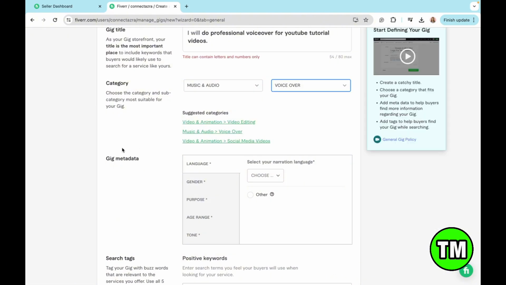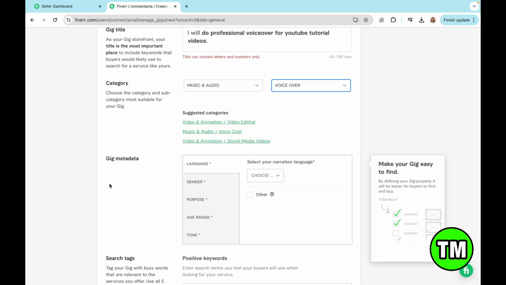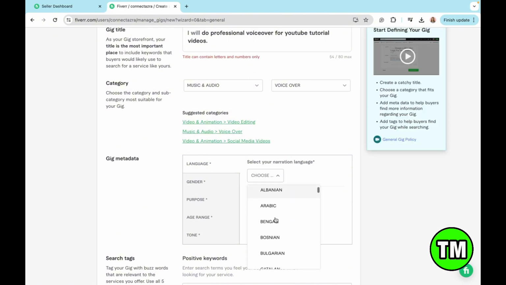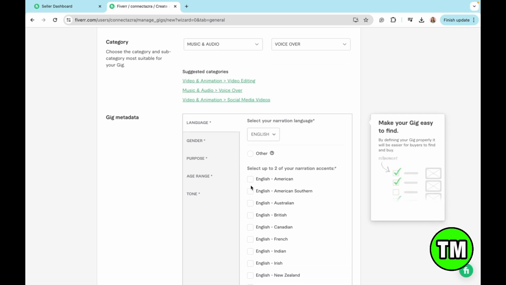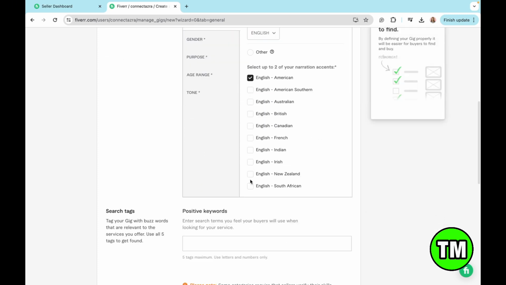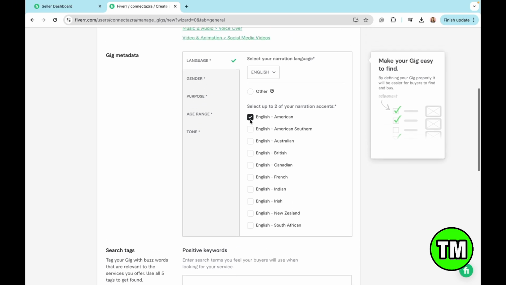So now it's time to add our gig metadata. So we're going to be entering information such as the language, the gender, purpose, so on and so forth. So let's go with the language first. For this example, I'm going to be going with English, and then I'm going to be saying English American. But if you, for example, are able to speak with another accent as well, you can also select it just like that. But I'm going to be keeping it as American right now.